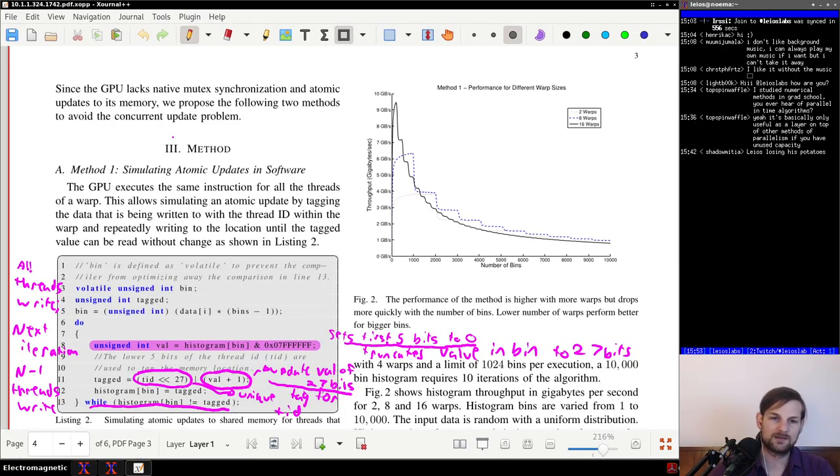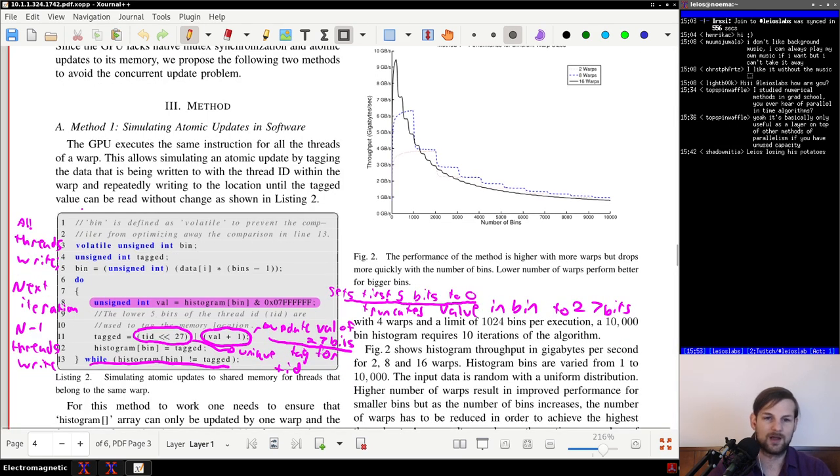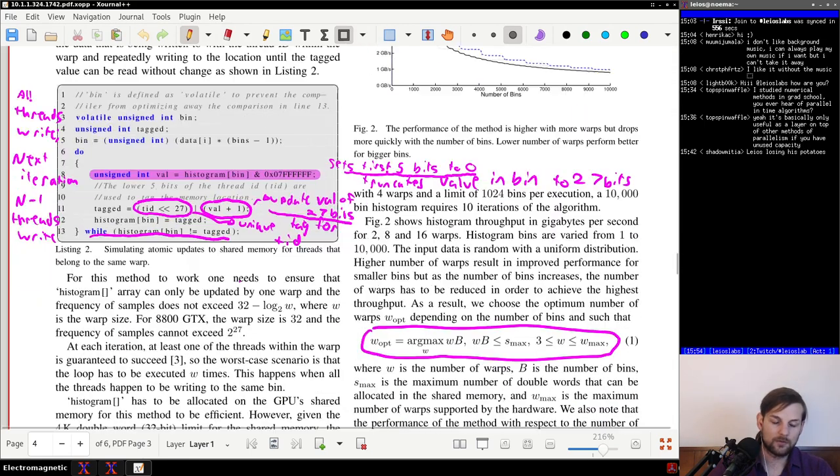So the GPU executes the same instructions for all of the threads of a warp. This allows simulating an atomic update by tagging the data that is being written to with the thread ID within the warp and repeatedly writing to the location until the tagged value can be read without change, as shown in listing 2. I think in general we can just do this, right? I don't think we're going to run into too many problems. So I think we can just write this out.